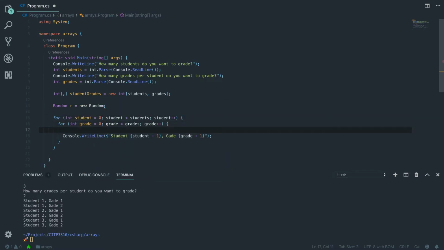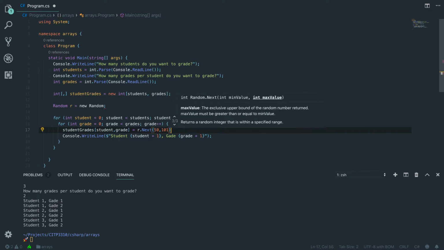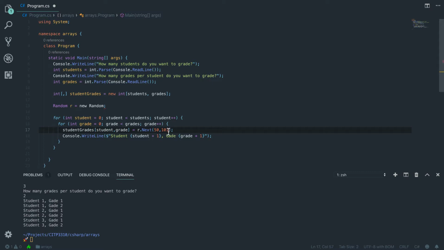and let's say that instead of doing something like student grades where a specific student, a specific grade equals an integer parse blah blah blah, and keeping all those records in there, let's actually do r.Next, and we declare something from 50 to 101. That means that the lowest is going to be 50 and the biggest number is going to be 100. Remember, it's always one number below where we put it there.